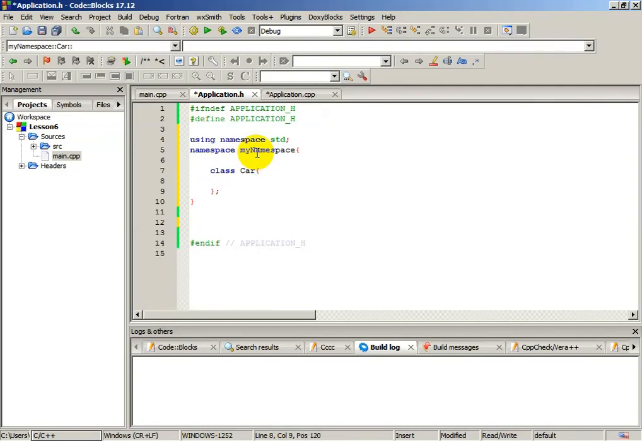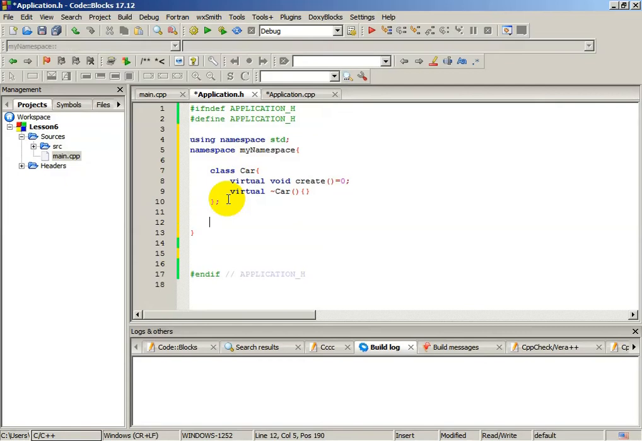It will have one virtual void function, and the name will be create. We will define it with 0. It will be a pure virtual function. The class is abstract, and we need a virtual destructor. That should be fine.